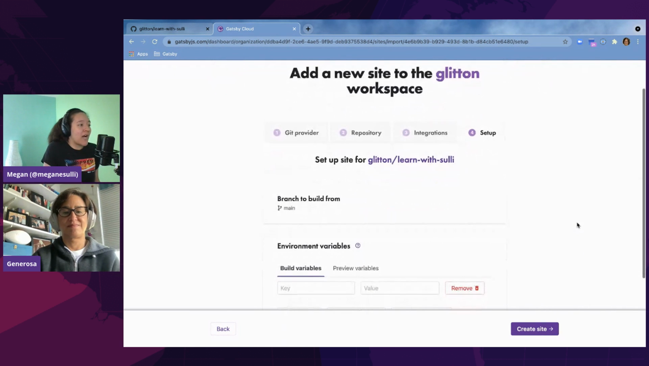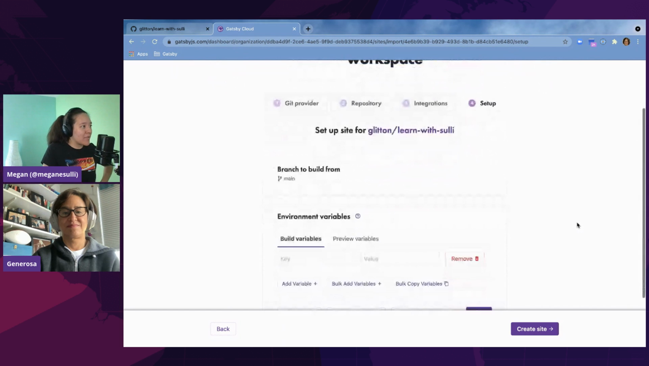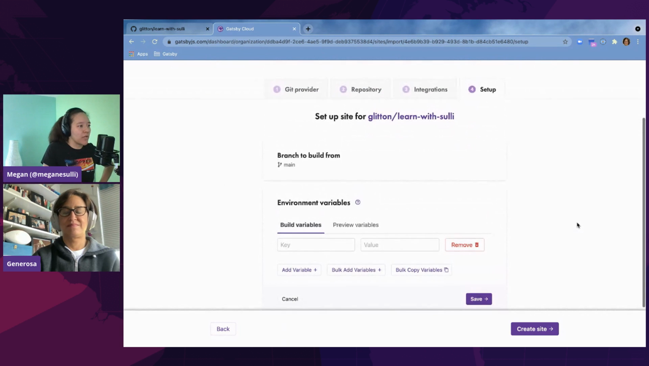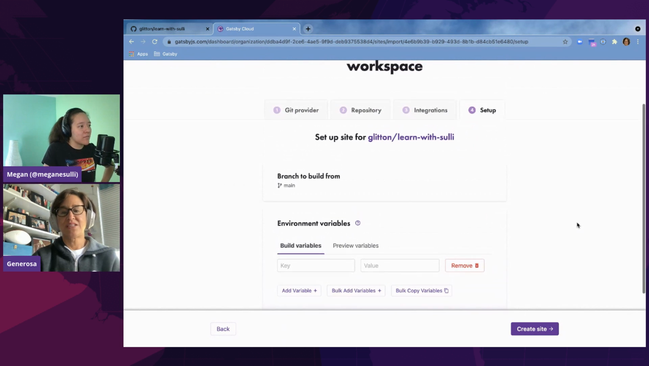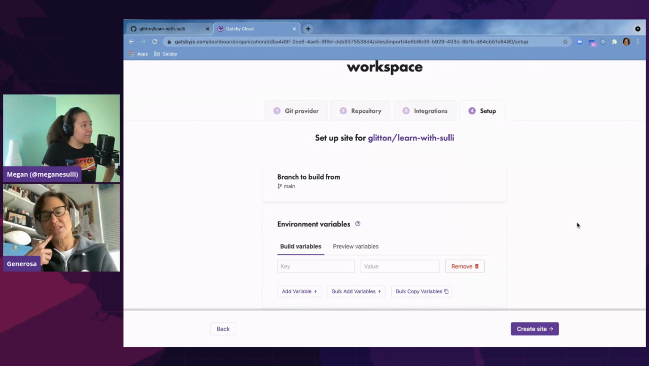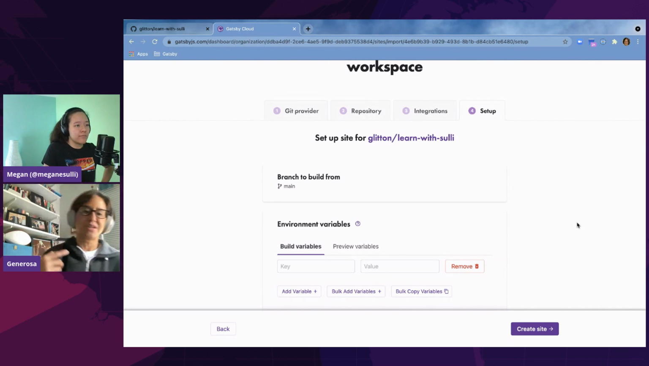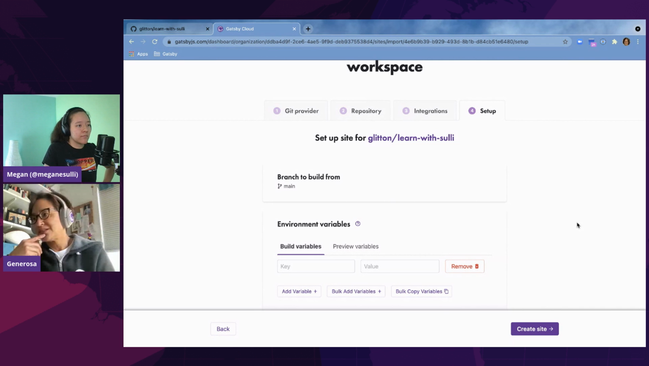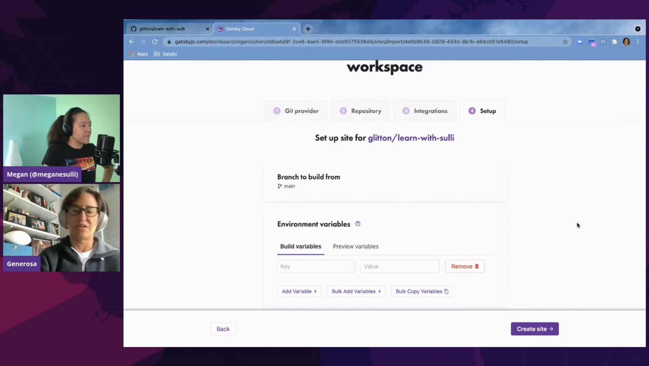And then if you had environment variables that you wanted to set up, this is where you would do that. But we're not going to do that for now. Some people are like, what is an environment variable? Oftentimes you have API keys. You don't want to just expose them in your code, so you hide them through environment variables. Yep. So anyway, that's what they are. So create site. Yep. Create site.